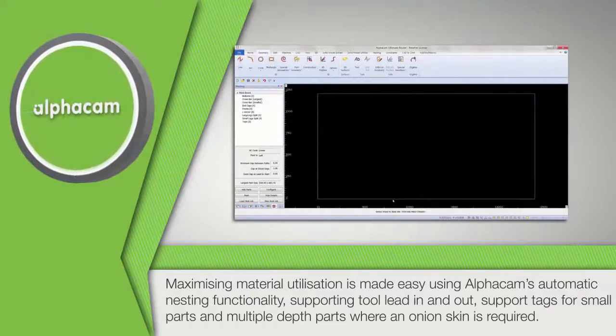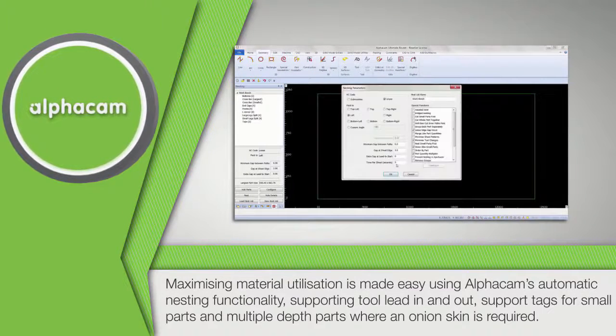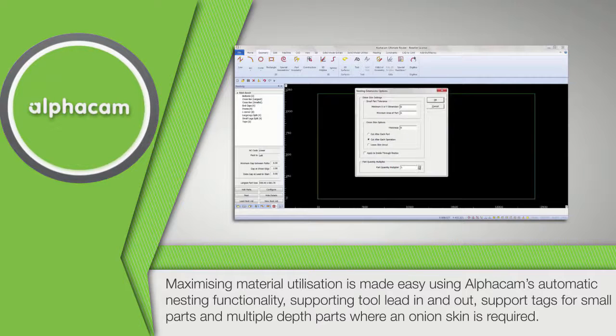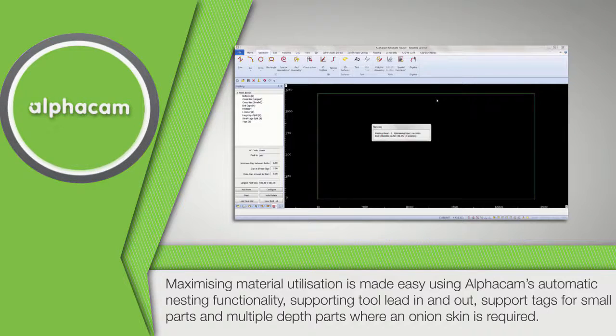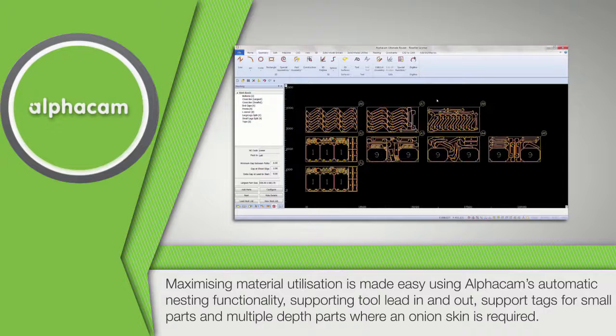Maximizing material utilization is made easy using Alphacam's automatic nesting functionality, supporting tool lead in and out, support tags for small parts, and multiple depth parts where an onion skin is required.